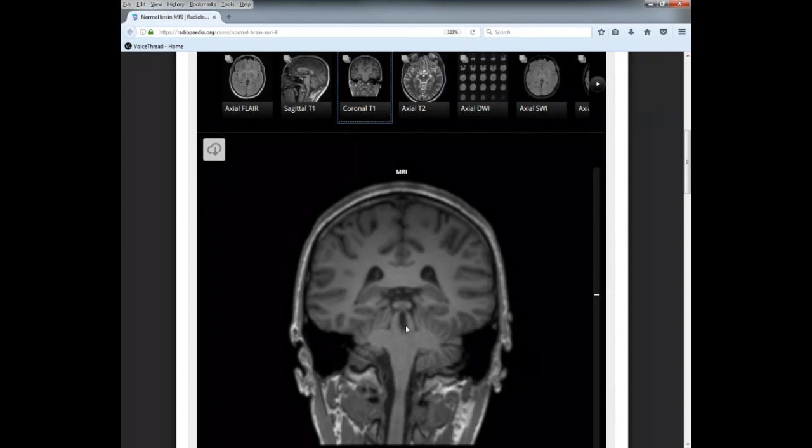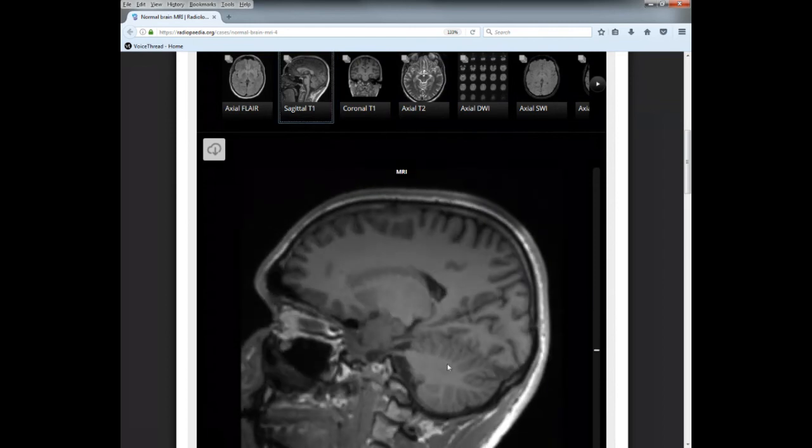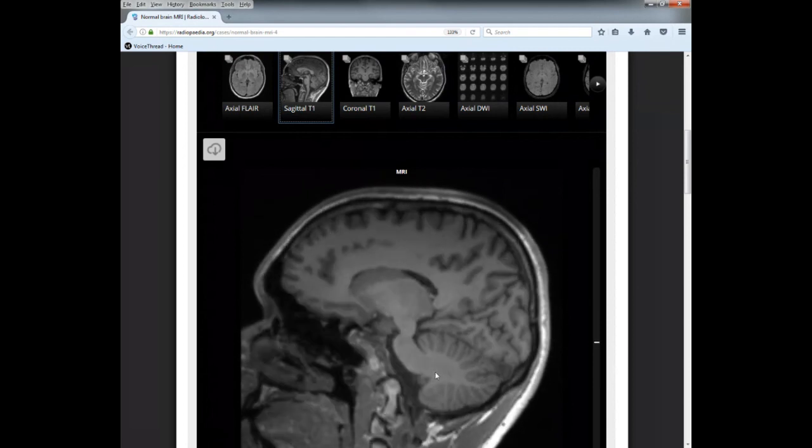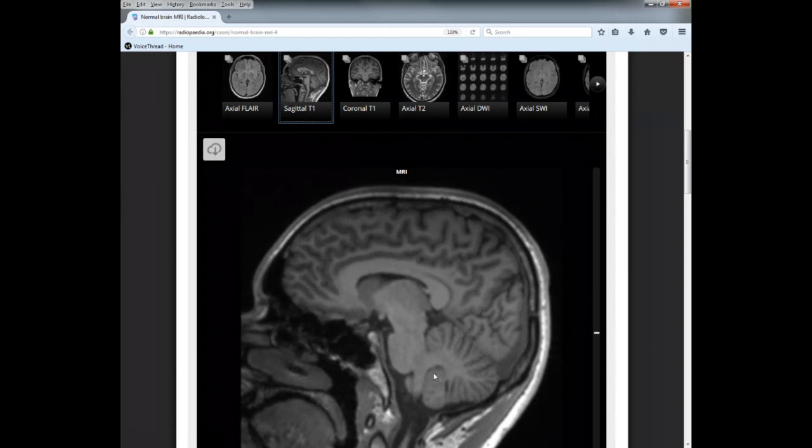All right, so that's cerebellum in the coronal, cerebellum in the sagittal. Here you go. Okay, the dentate nucleus is in each side, this fibery stuff, the peduncles, the tonsils down here. There's the tonsil, right? You can see the dentate nucleus in there.